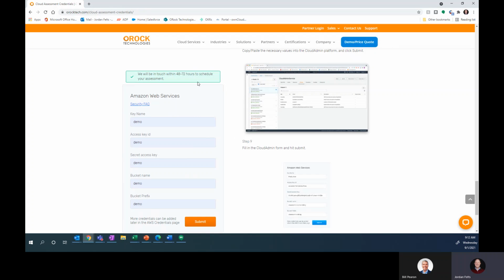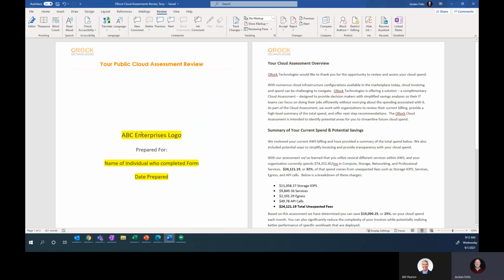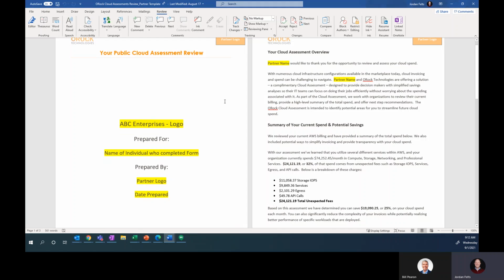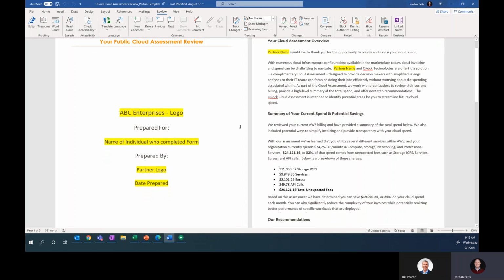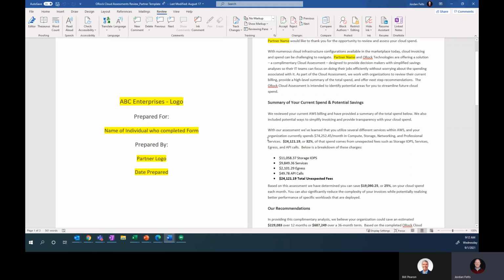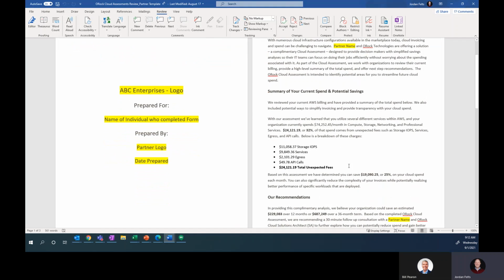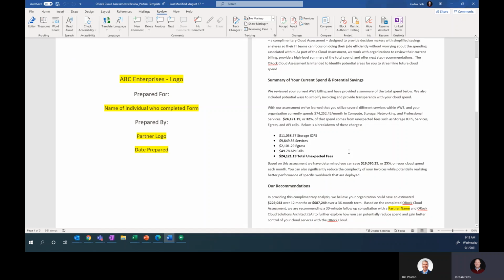But again, in about 48 to 72 hours, we will follow up with the partners and take them through the output that we received, which is right here. What we've built is essentially a templated document that will review the spend that we have assessed from those API keys. This is a co-branded resource that we can share with partners. We'll make sure the partner name is located throughout the document where it needs to be, and that we review this with the partner prior to presenting anything to an end customer. Everything will work through our partners.